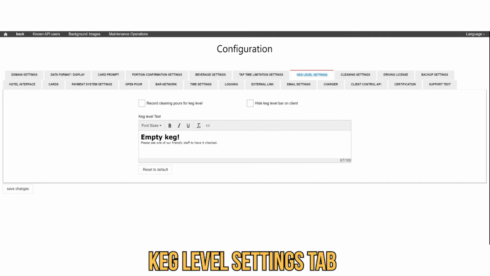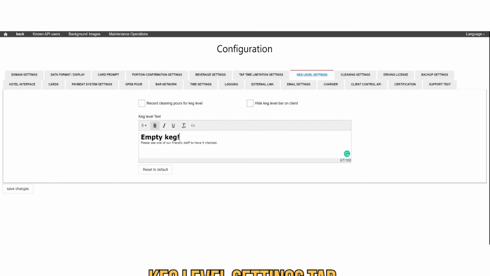Keg level settings. These are to help with managing the levels of kegs and kind of manage your vision of it from the keg level section. And when a keg is emptied, you can display a specific message. You can also hide the fill volume bar on the side of the client. Normally there's a green bar that changes to yellow and red as the keg empties. If you want that to be hidden, because some customers won't pour from a keg that's nearly empty, you can go ahead and hide that here.